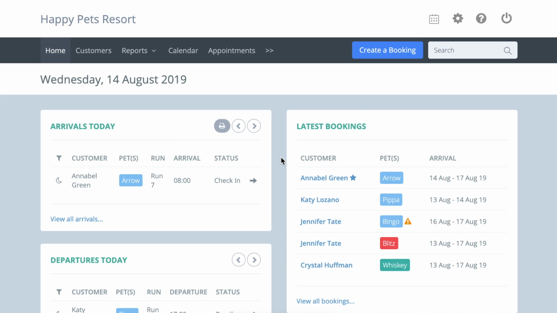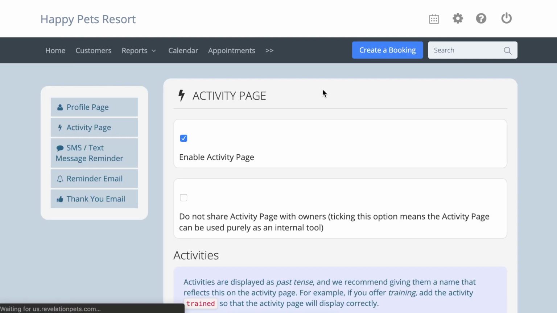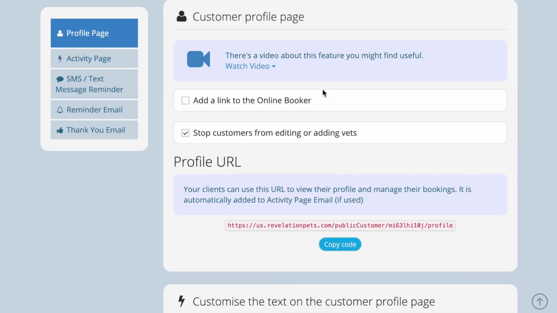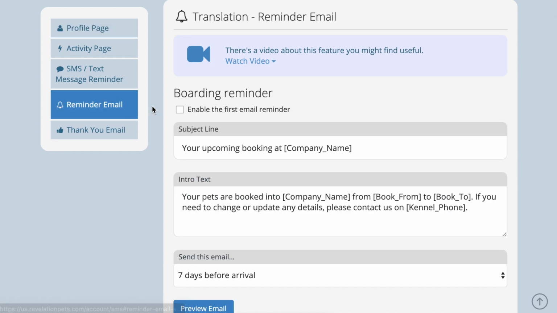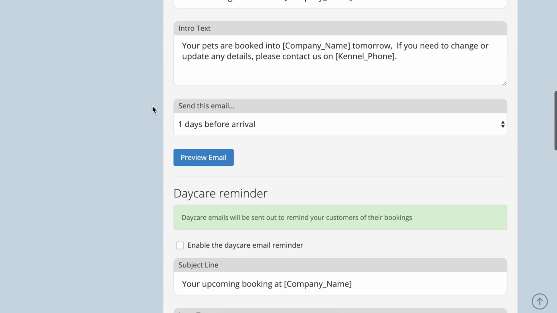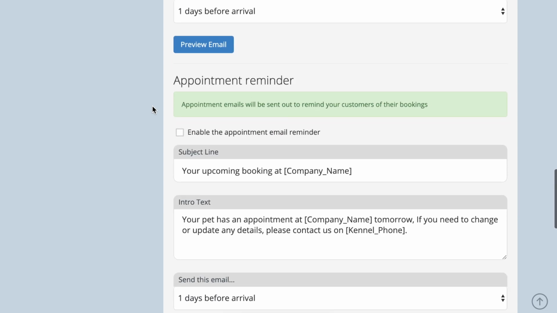You can set up reminder emails to remind your customers about their bookings. Go to Account Settings, Customer Communication, Reminder Email. You can add two reminder emails for your boarding bookings and one reminder email for your daycare and appointment bookings. You can choose when these reminders are sent.